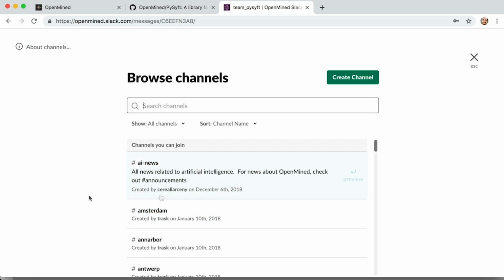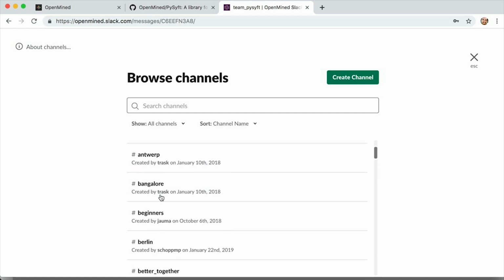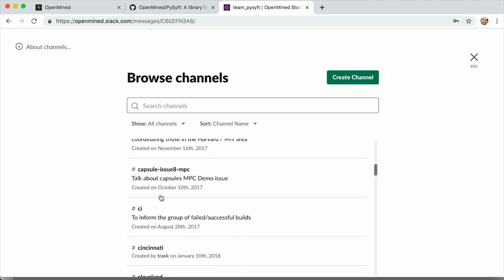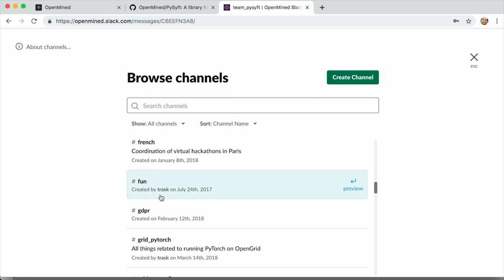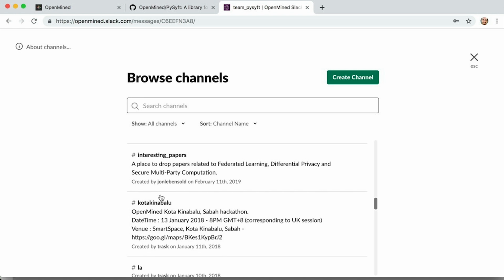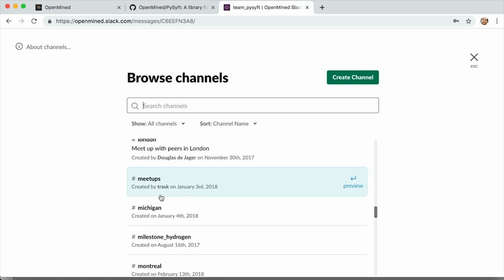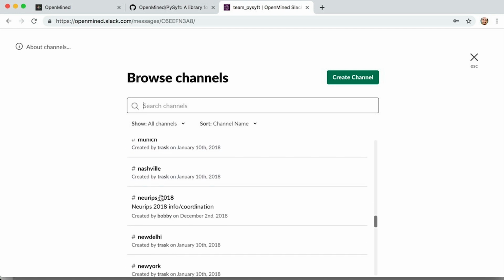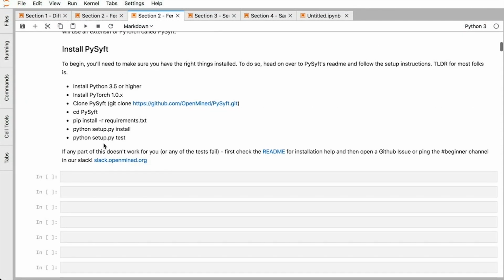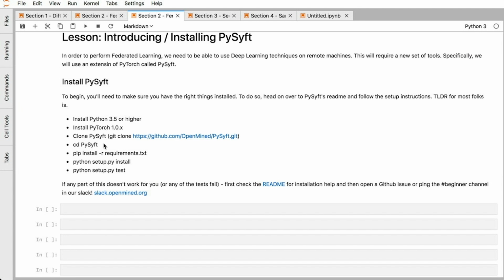One more thing of note. In the channel section, you'll see there are actually a lot of local communities for OpenMined. So in particular, people like to gather in various places around the world to have face-to-face meetups. And it's a good idea to go ahead and see if your community is listed. And if it's not, feel free to go ahead and create one. And with that, now we're going to get back to actually walking through some new tutorials in privacy-preserving deep learning.